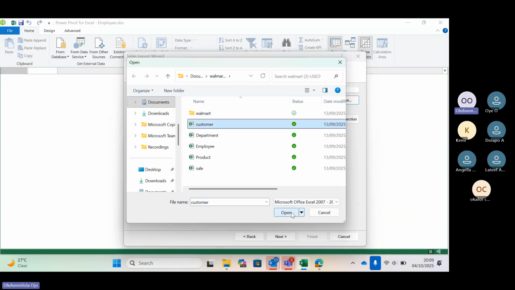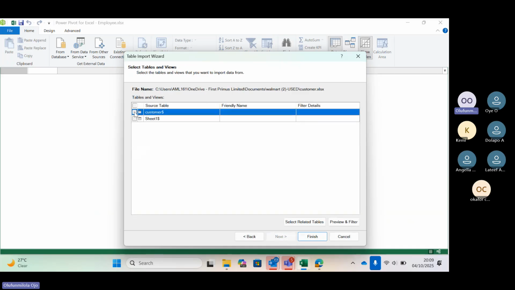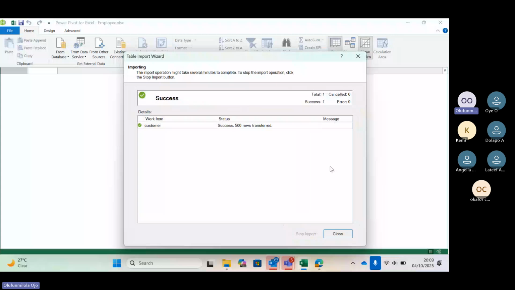And I will click this, use first row as column headers. So the major reason why the data was split out is to be able to upload it individually like this, basically. So I'll click on next, and where I have my data is this customer, and then I'll click on finish. Then I'll get this message, then close.